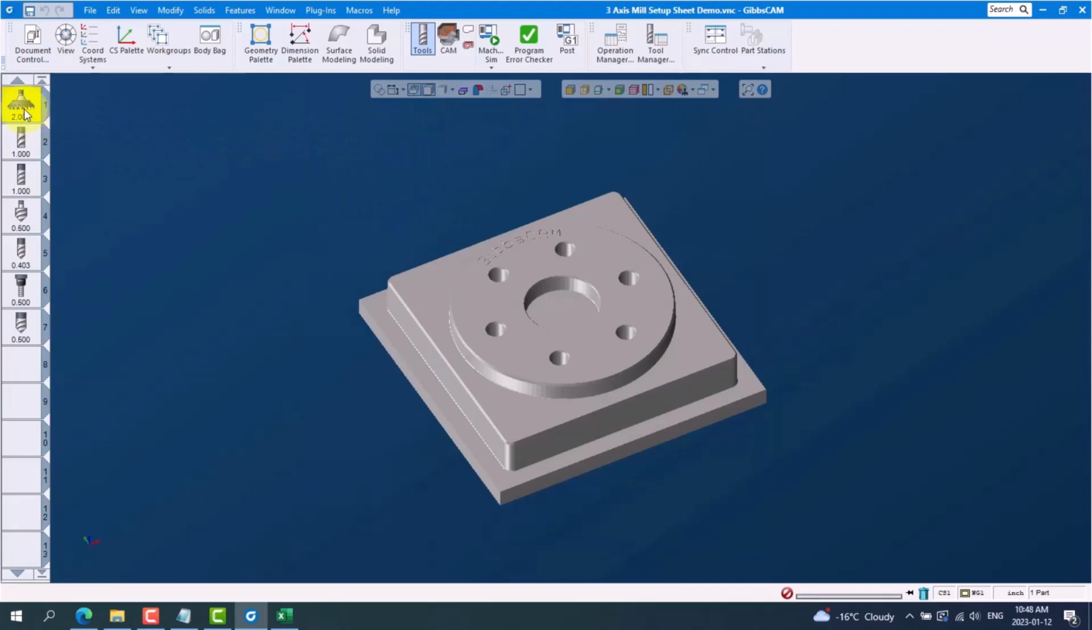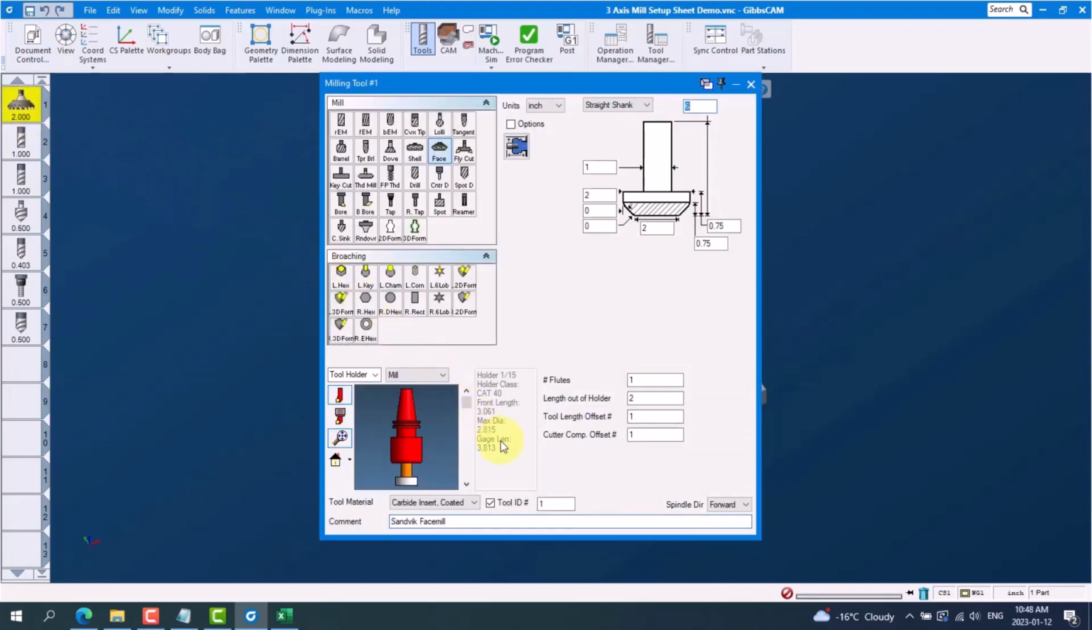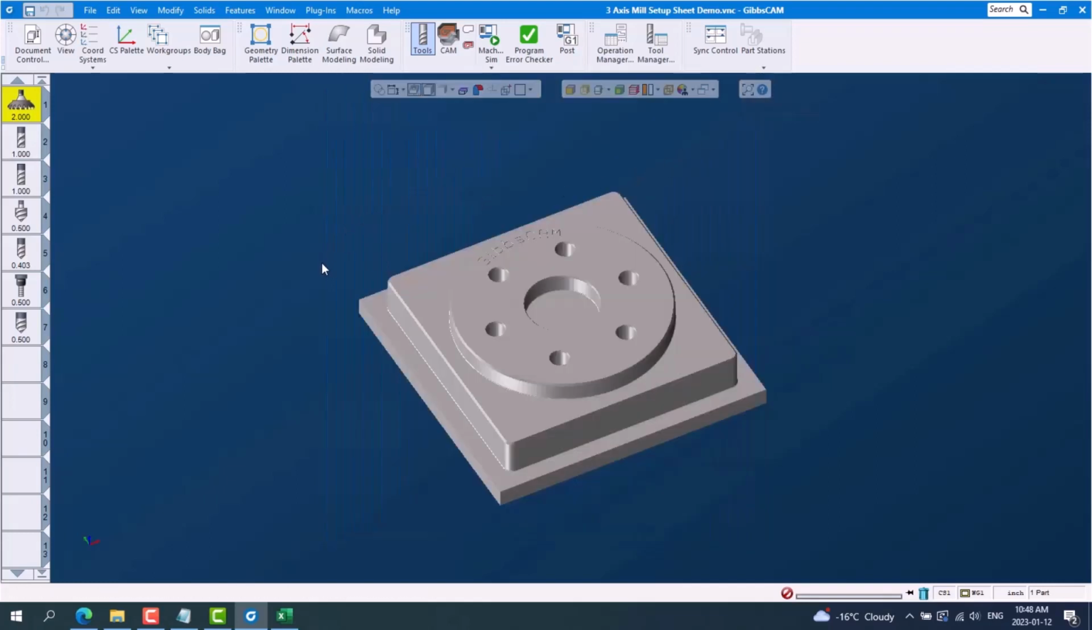Next, if we look at a tool, this is where we can get our tool number, our tool comment or description, and our tool diameter. Other information can be added to the setup sheet as it is fully customizable.